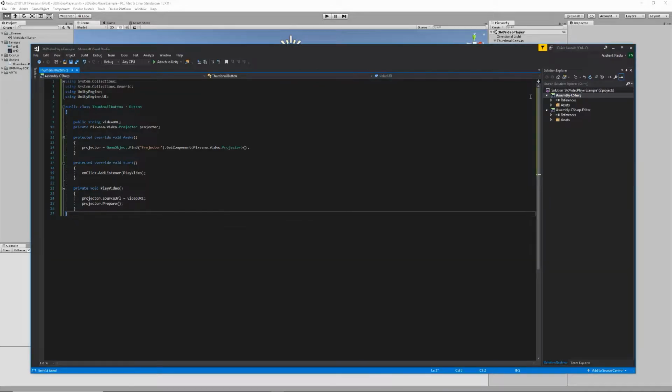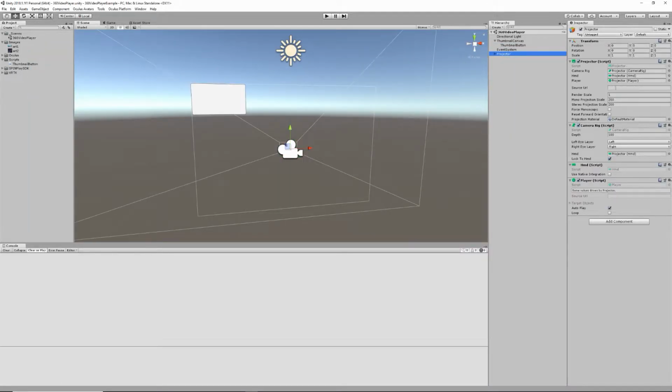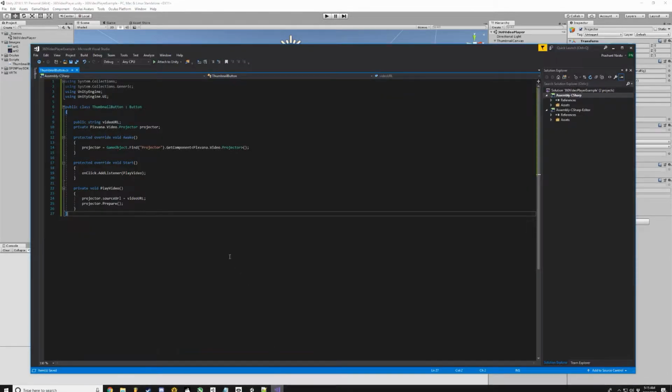So going back to the script, the thumbnail button is getting the projector reference using a game object find, not necessarily the best way to get the reference to a variable, but I'm just doing it because it's easy for demo purposes. In the play video, we're basically using the video URL field and populating the projector's source URL right here. This is the field that it would be populating, and that's what the projector uses to generate the media to be projected in the Unity scene. After populating that field, we're calling projector.prepare, which basically uses the URL to prepare all the media, and then playback.